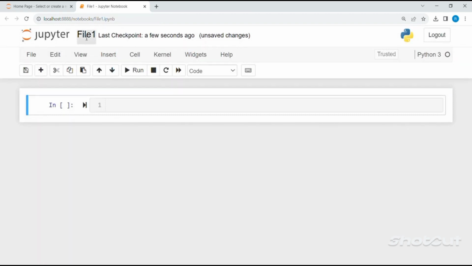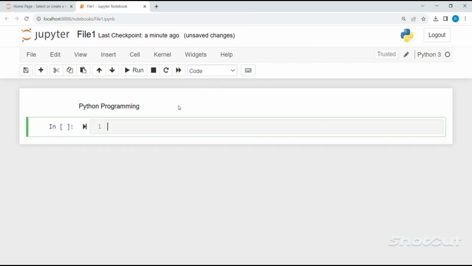So this is our first code, file1. This is where code line number 1 is written. So we will type here Python programming. This line indicates code, but this is not a code. So we want text, so just click on Markdown and then press enter. Whatever string is written is converted into text format.